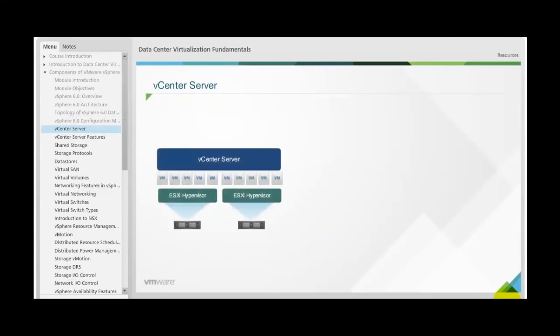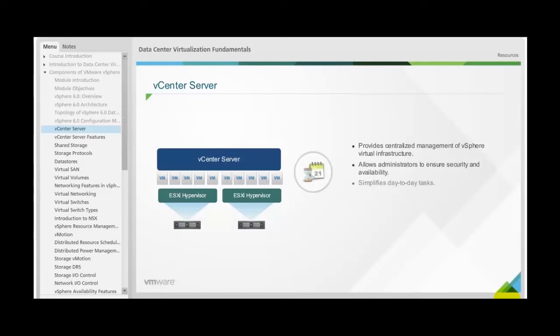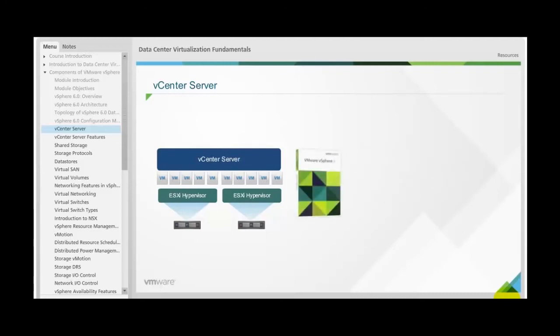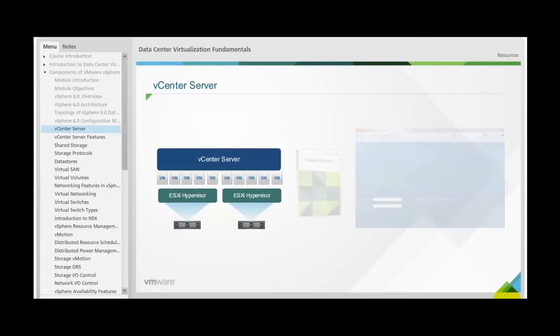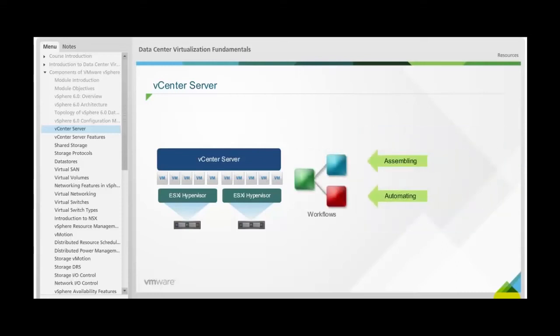VMware vCenter Server, the hypervisor core management application of vSphere, provides centralized management of the vSphere virtual infrastructure. It allows administrators to ensure security and availability, simplifies day-to-day tasks, and reduces the complexity of managing virtual infrastructure. vCenter Server manages the essential functions of vSphere from any browser using vSphere Web Client. It provides simplified and integrated management of VMware hosts. It also simplifies management by assembling or automating out-of-the-box workflows.